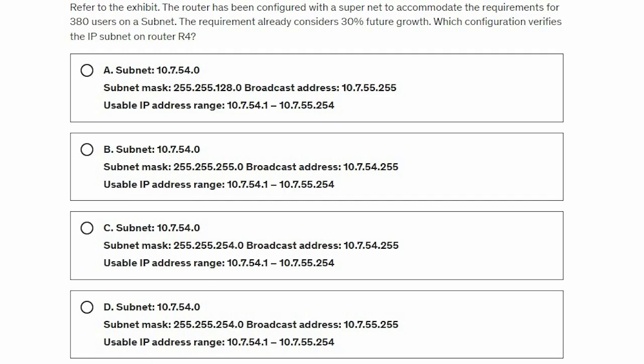D. Answer D or answer number 4. Subnet 10.7.54.0, subnet mask 255.255.254.0, broadcast address 10.7.55.255, usable IP address range 10.7.54.1 to 10.7.55.254. The answer is D.